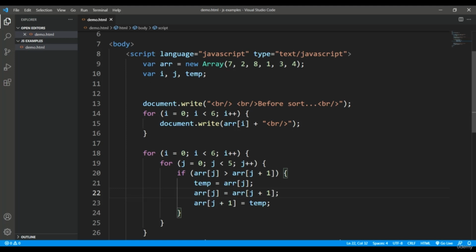And here I have written a very simple program of bubble sort in which I am sorting an array in ascending order of length 6. In the very first line you can see I have assigned some values in an array like 7, 2, 8, 1, 3, 4. They are random values I have put inside this, and now I want to sort them. Before sorting, I have just printed the values right here as before sort, and as you know, there are 6 elements, so this loop runs from 0 to 5 and I'll print each and every value out there.